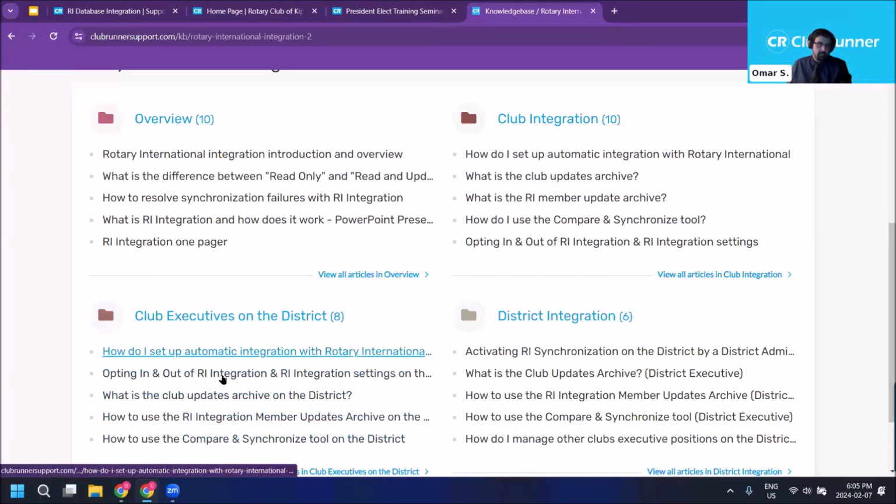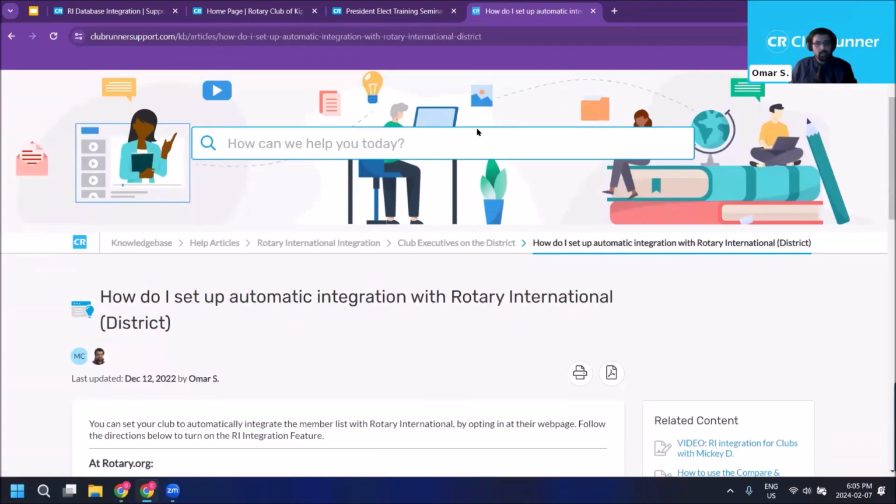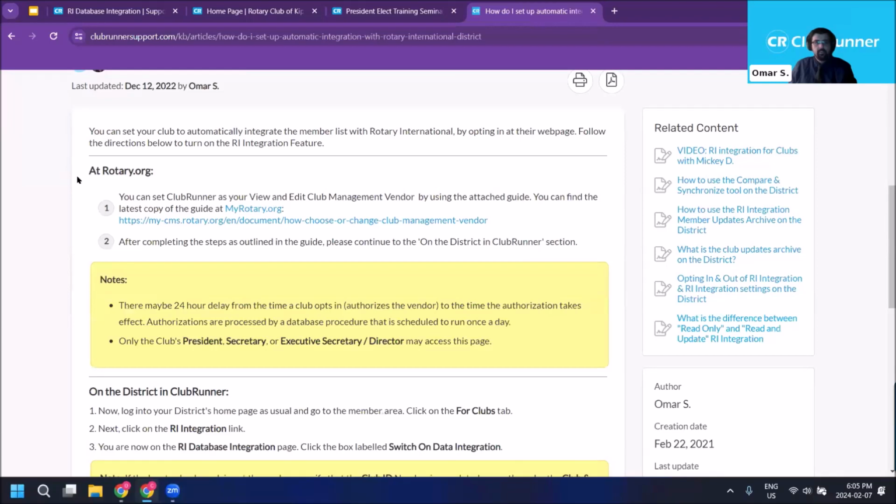But here in Club Executives on District, I can click, how do I set up automatic integration with Rotary International? And if I scroll down, there are these at rotary.org steps with a document from Rotary International on how to update their systems. I'll just click it real quick here.